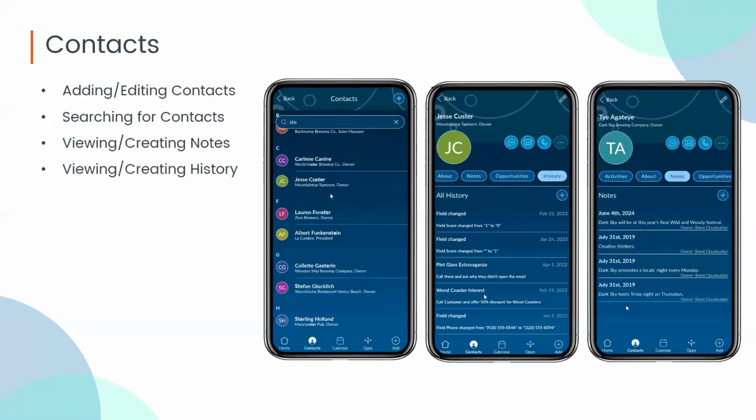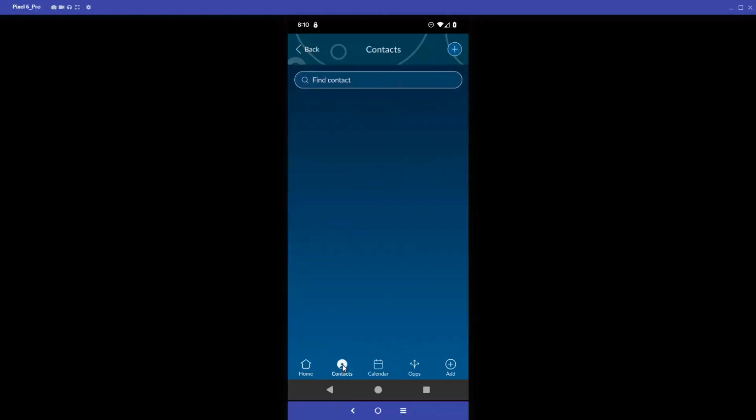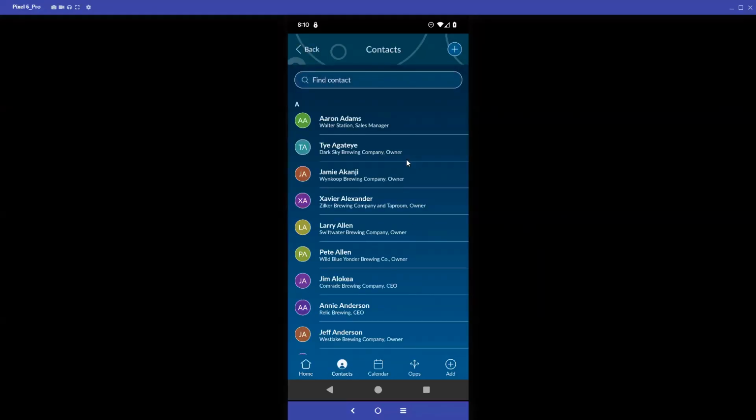So contacts. I'm going to show you how you can add, how you can edit, you can search for contacts, and then even within the contacts themselves, you can view notes, create notes, and same thing with history. So let's take a look at our contact records here. I'm going to tap the contacts button at the bottom navigation area, and this will load a list of my contacts in alphabetical order.